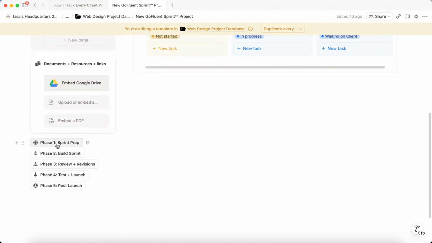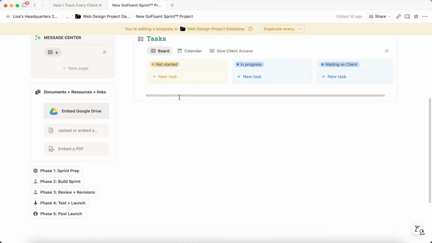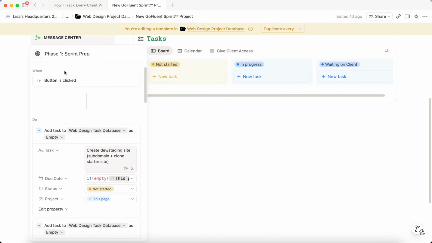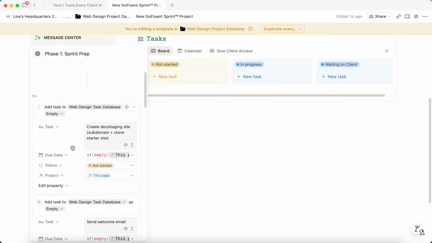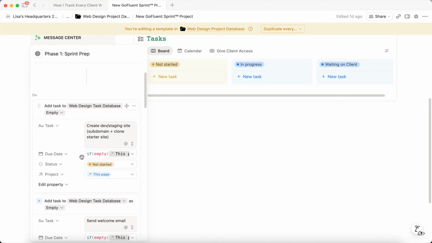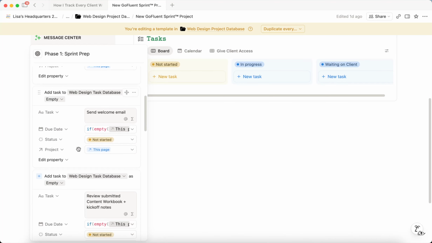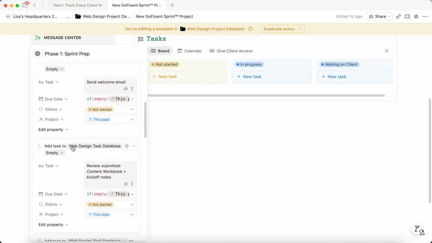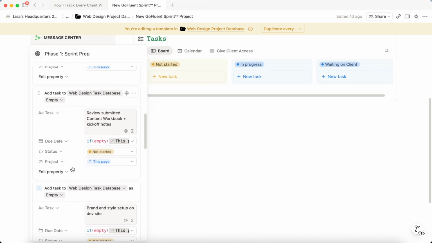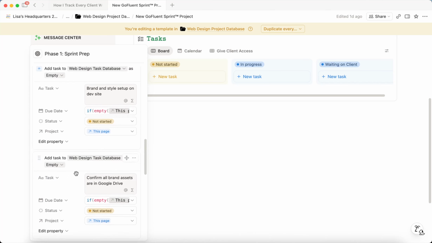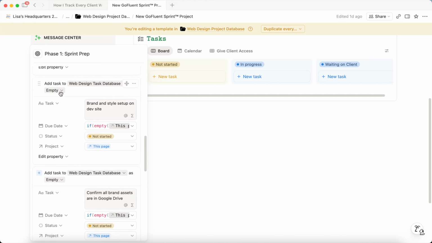Down here, I have buttons that are set up to automatically add tasks to this tasks database. So if I open one of these buttons, I have when the button is clicked. These buttons are fantastic, by the way. If you're not using buttons in your Notion, I encourage you to do so. Once I click this button, it is going to add all of these tasks into the web design task database. So it's going to add them all to the task database as an empty template.